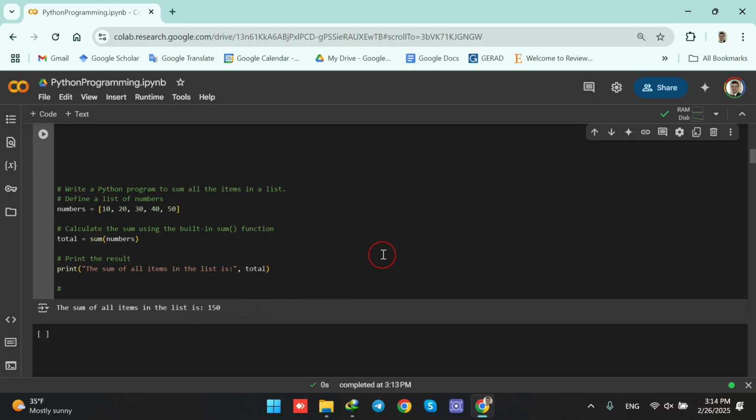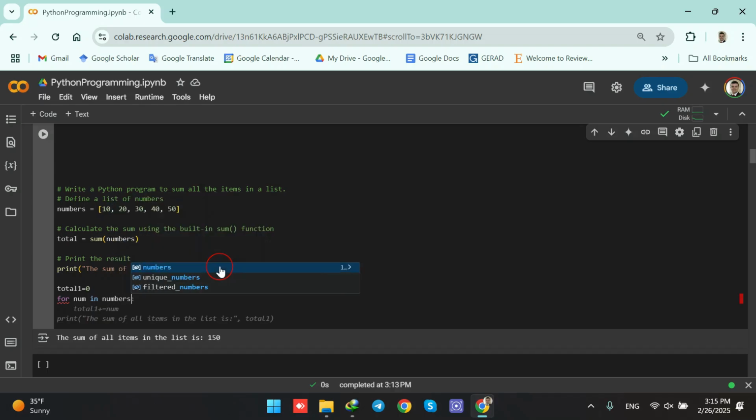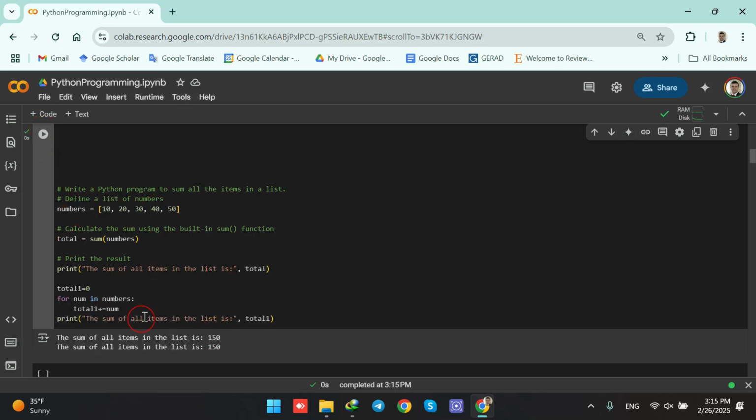Another way to do it would have been to write a for loop, for example. Using a for loop, we could do that. For example, I'm having a variable called total1 equals 0. And we could say for num in numbers, we could have total1 plus equals num. And then we print the value of total1. So when I run the code, we see that the output is the same. So there are two ways to do that.